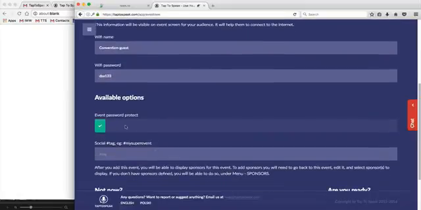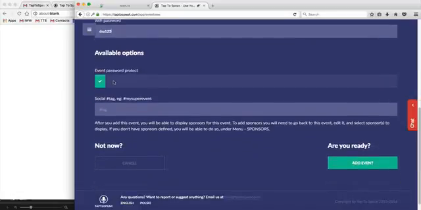You can password protect the event so that people need to enter the password before they enter the event, or else leave it open without the password. For social media, you can also specify a hashtag. Hashtag is super nice for sharing, and it really exposes the event on social media. Since this is a car demo, we'll just call it car demo hashtag, and then we're ready.